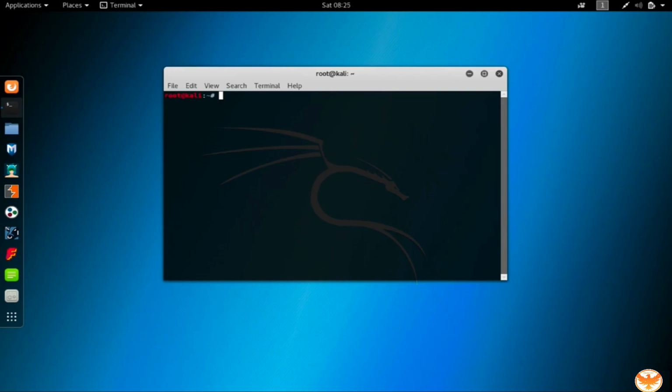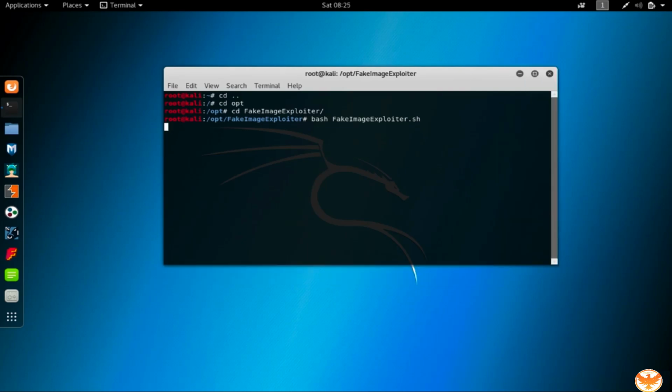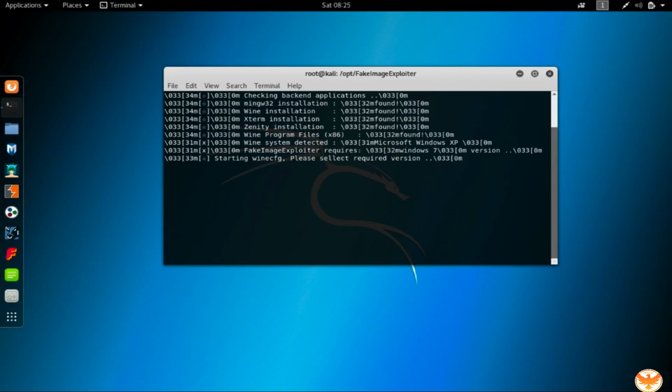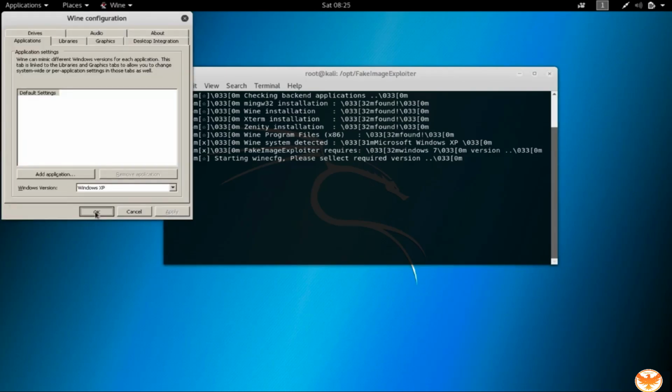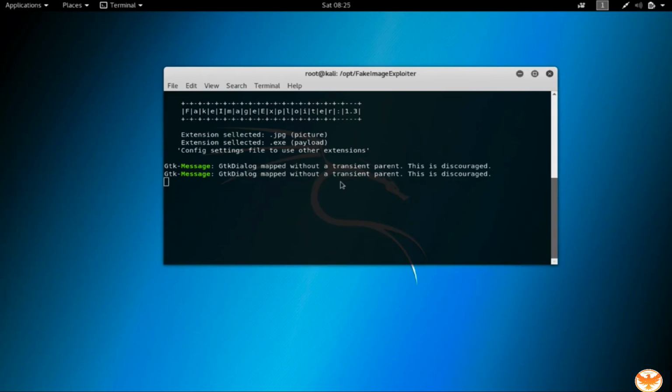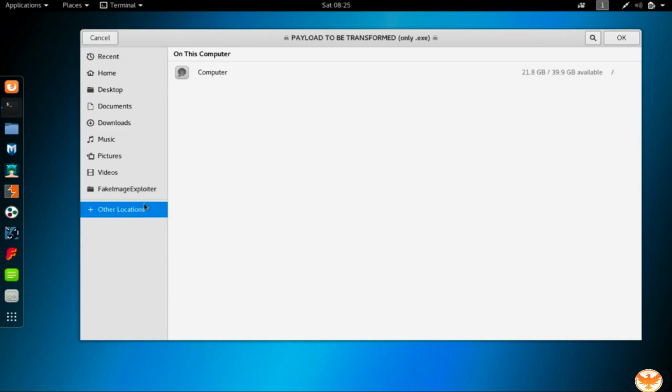So I'm going to run fake image exploiter, but first I need to go to opt and then fake image exploiter so that I can run the bash fake image exploiter.sh command. And I will do the same things that we have done in the previous lecture. It isn't different, but we are now going to introduce our newly created icon file as well. I'm going to say OK to this, and then yes, execute the framework for me, and it will ask me to choose the payload.